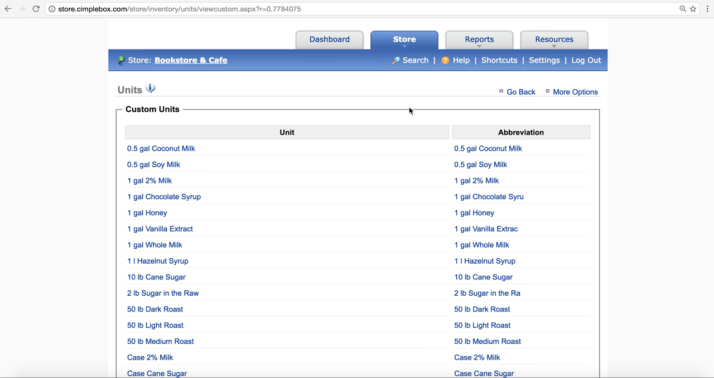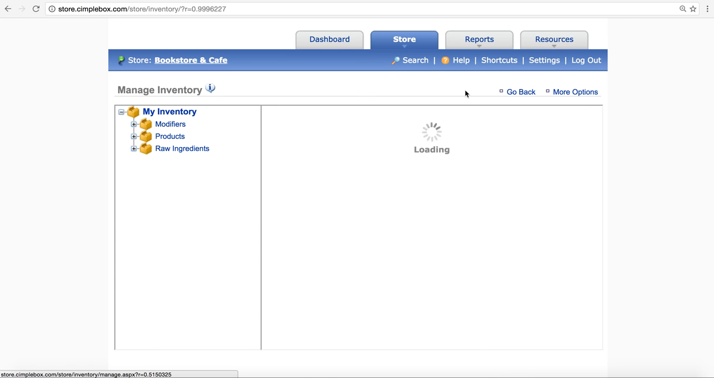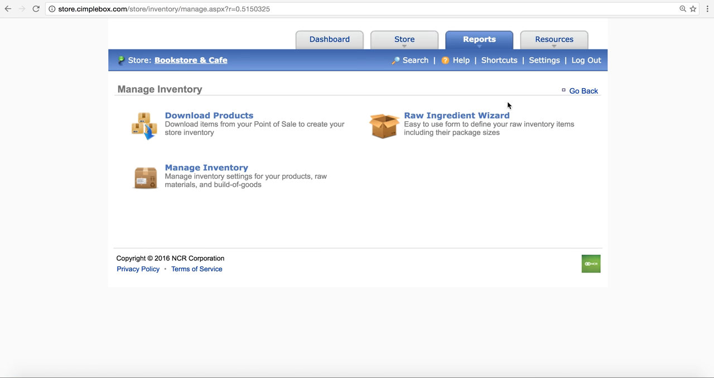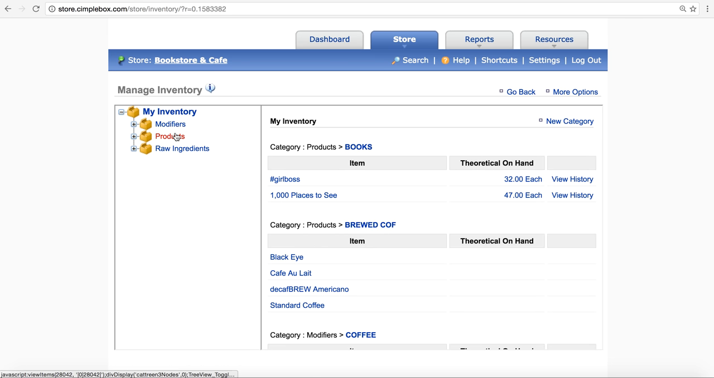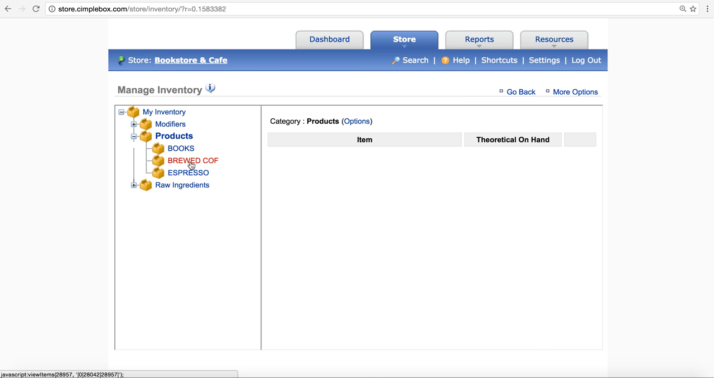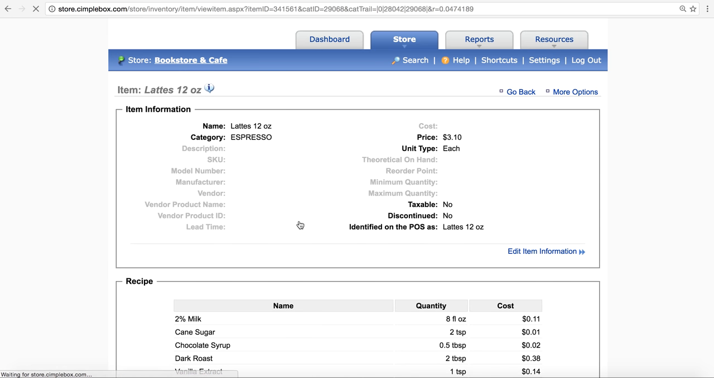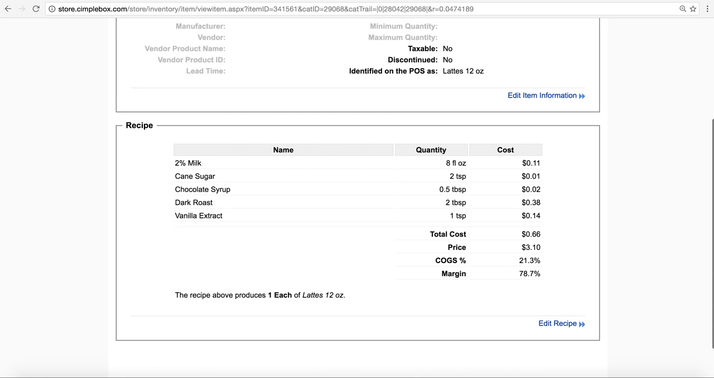So we will first go to find the item. We will go back to our main menu, click Manage Inventory, and then look for our products. In this case, we're looking for a coffee item, our latte, 12 ounce, and here is our item and all of the item information. We can look at the SKU, the min and max par levels, and even the price. This also has a current recipe built, which is good for the example that we're going to use.